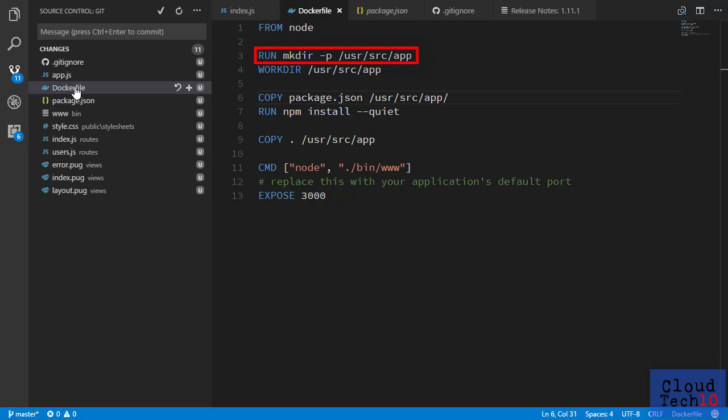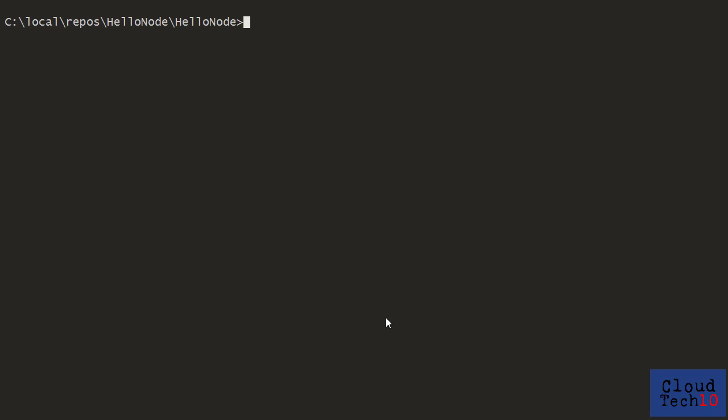I'll then create a folder inside the image to store my Node.js application. Copy the files that make up my application to the image and run the Node package manager to install the packages that the application requires. I provide the command line that's needed to run the application and note that the application runs on port 3000. I've made this application on a Windows 10 computer running Docker for Windows. So I'll now run the docker build --tag hello node, that's the name of my application, and a dot to indicate that the files we want to build are in the current directory.